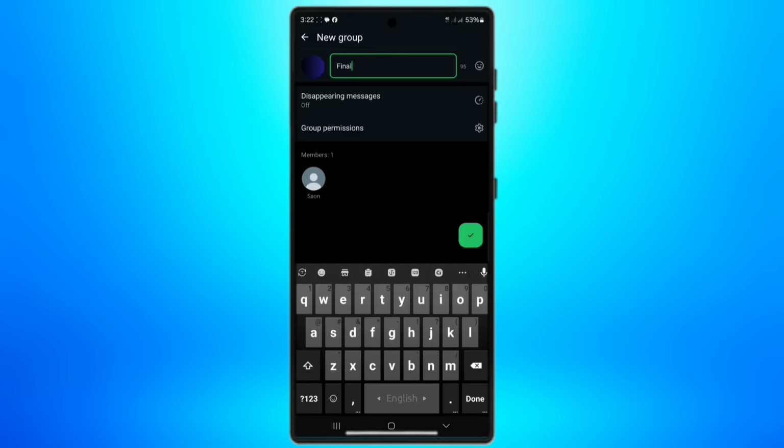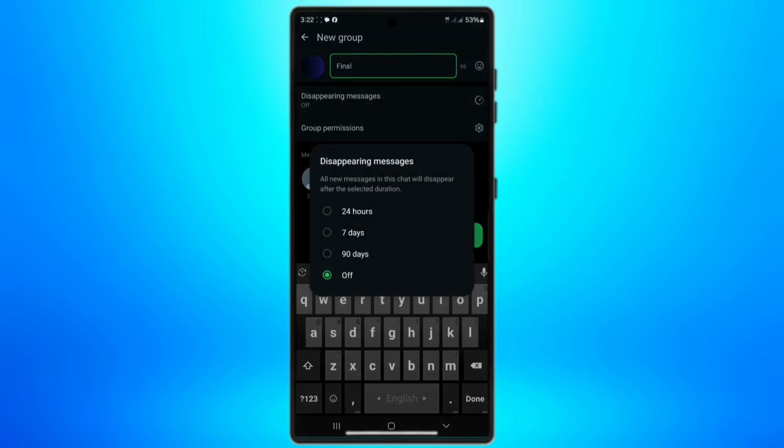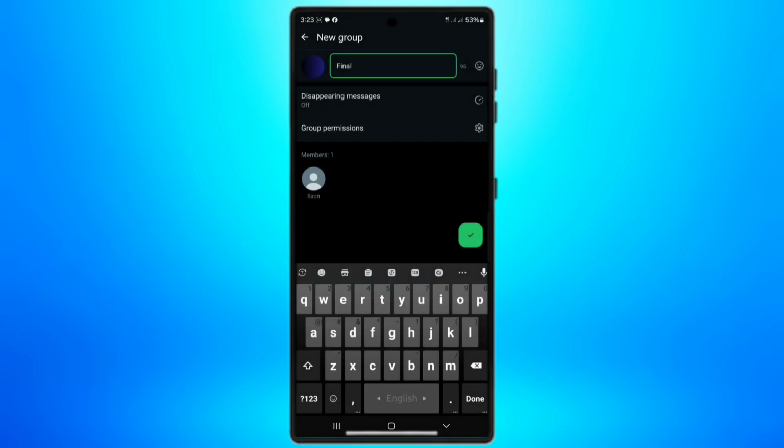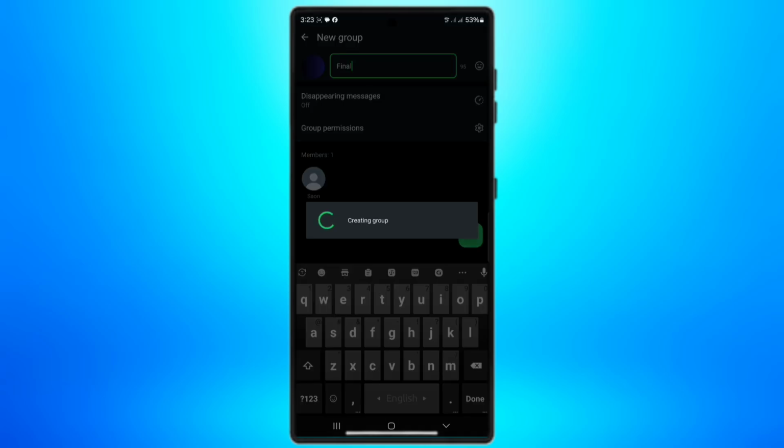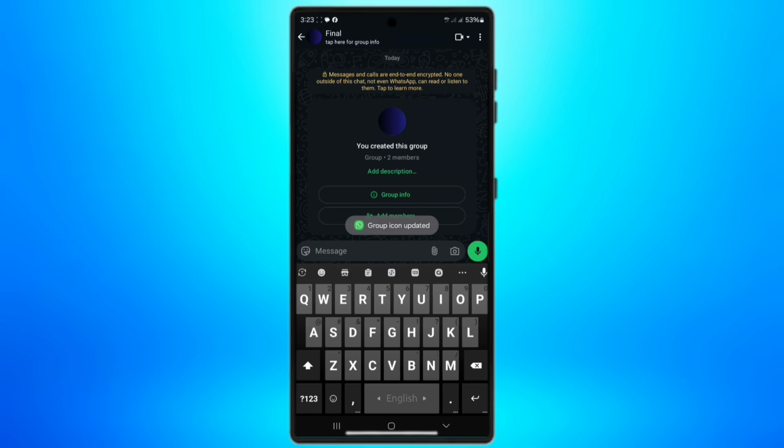You can also enable disappearing messages and adjust group permissions. All you have to do next is tap create to finish the process and create your WhatsApp group.